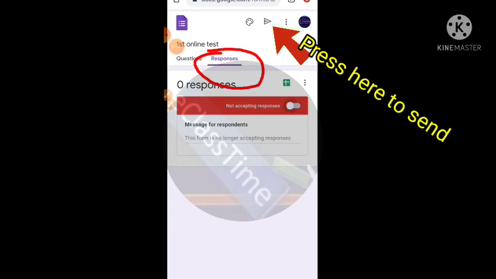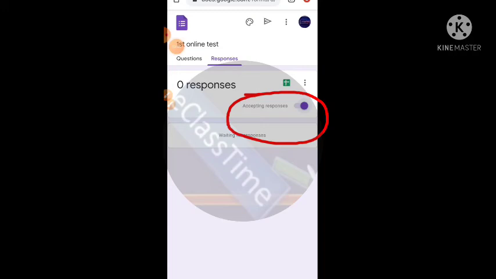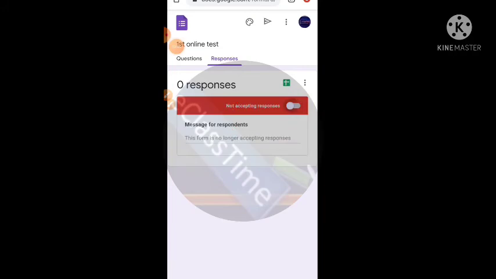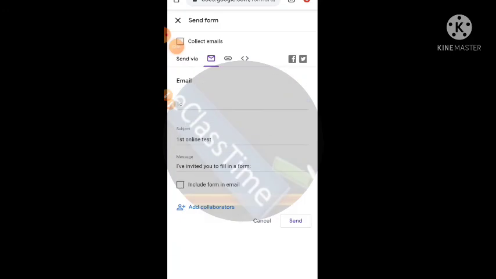Some editing has to be done here. Here you see this has to be disabled once the time is up. As for now we are keeping it enabled. Suppose we want the students to reply from 9 to 10 o'clock, within this 1 hour, we keep it enabled. After that we can turn it off, so after that nobody will be able to reply. Then go to the send option and click here.